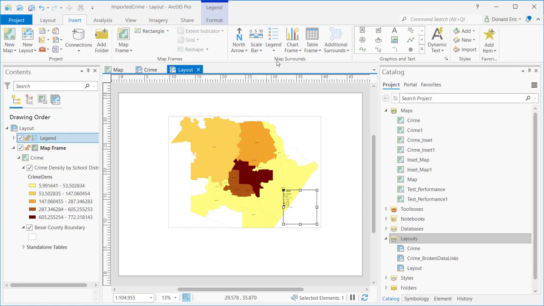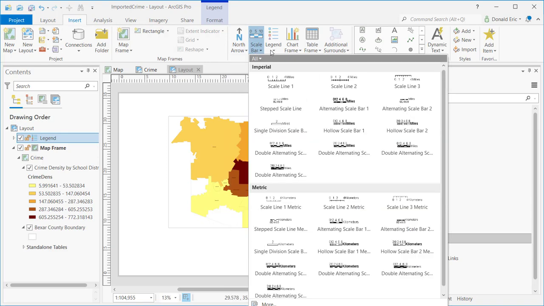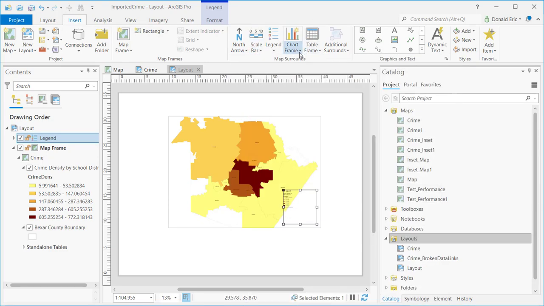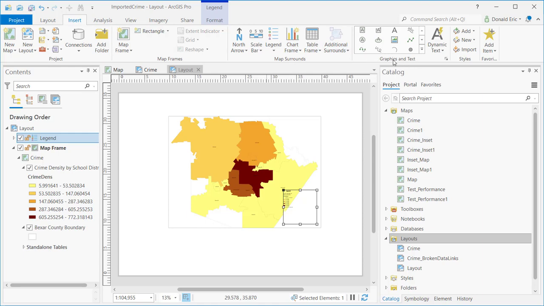Under Map Surrounds, you'll have a set of tools that allow you to place things like north arrows, right, scale bars, legends. If you have any charts that are part of the project, those will show up here under Chart Frames. You can add table frames. Moving on to the right, you can also add graphics and text. That includes static text and dynamic text.